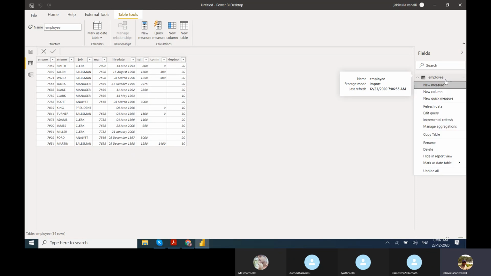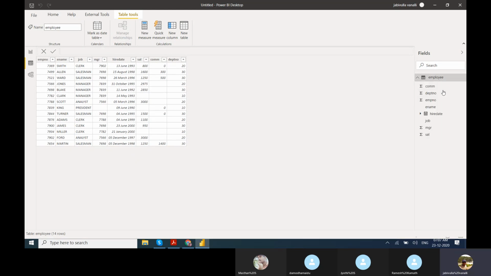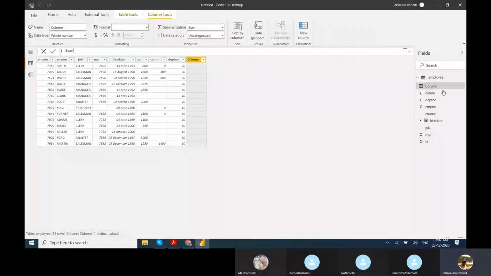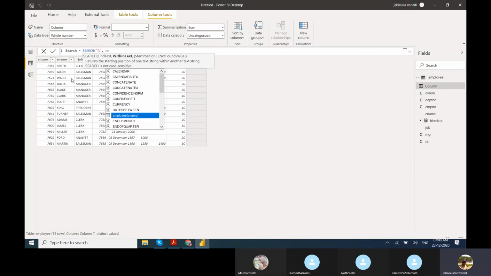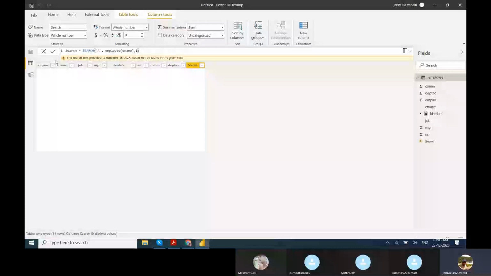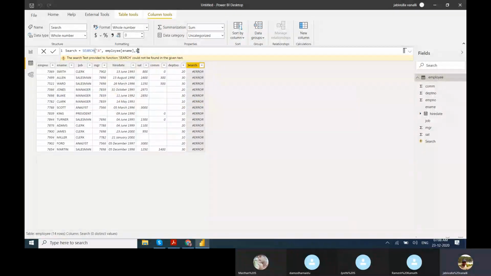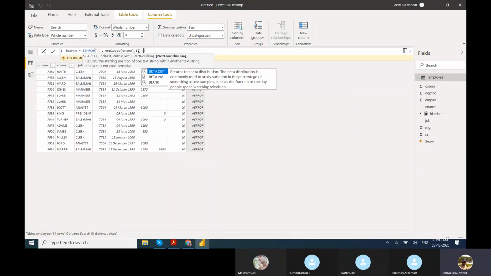So what you can do, you can take a new column, search equal to search, find text. What is your find text? My find text is a, correct? And within text means in which column? So ename. Okay, and in the starting position I want to give 1. If it is not found, then I want to keep it blank.